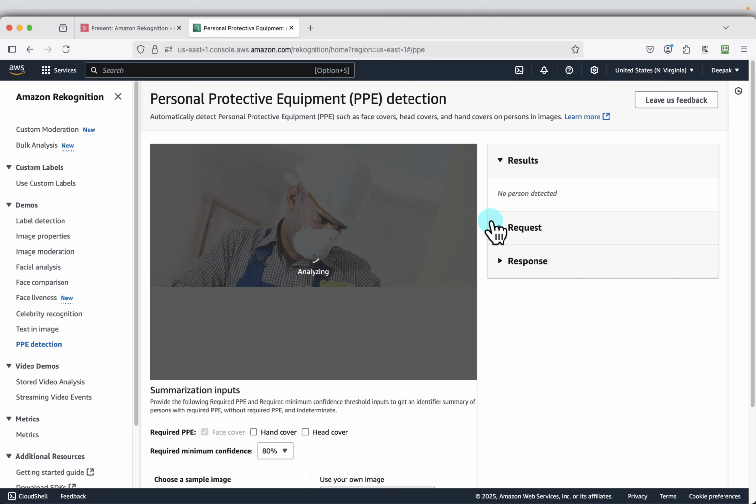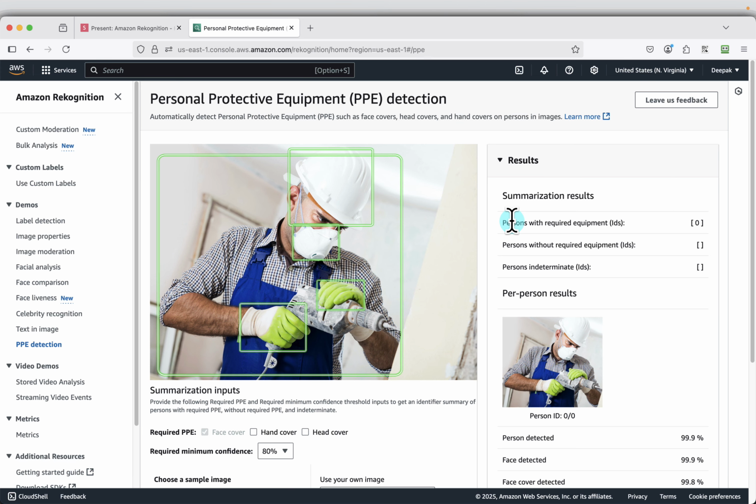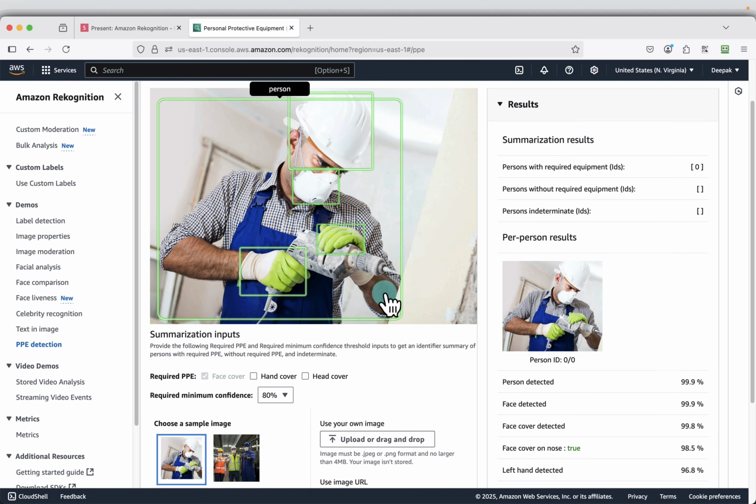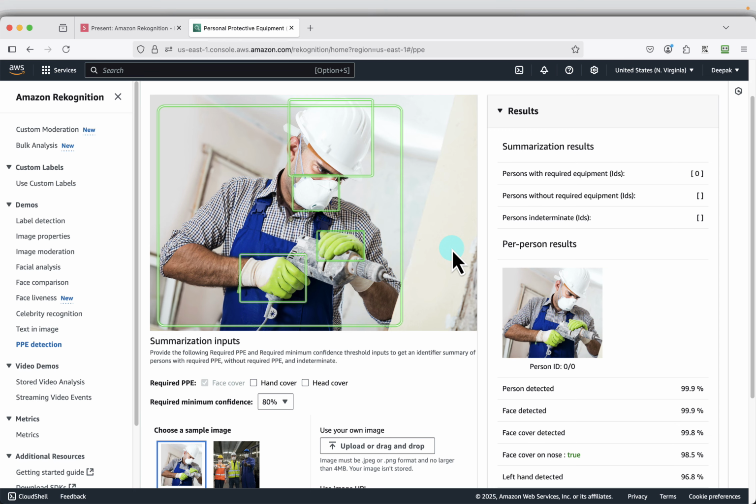And this is for factory and industrial fields, where it can figure out whether there is protective equipment detection. So you can enforce this in factories, so that workers who are not wearing the safety equipment or the safety gear, you can later flag them and give them a warning, saying that this is a must.